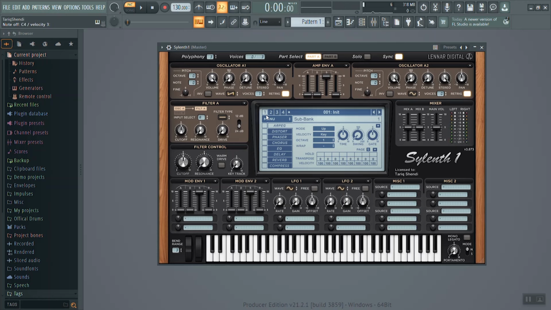Not really what we want for a string sound. So what I'm going to start off by doing is raise the polyphony, which is this section right here. What this is going to allow us to do is play up to that number of notes at a time. So I'm going to raise it all the way up to 16. Now that we've got it at 16, let's take a listen to how it sounds. Okay, so now we've added polyphony to our sound.